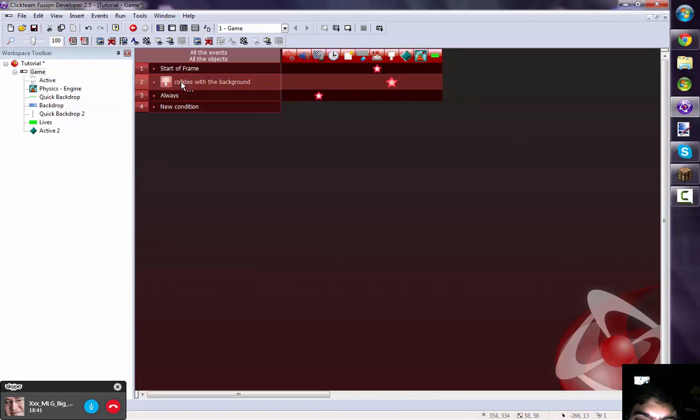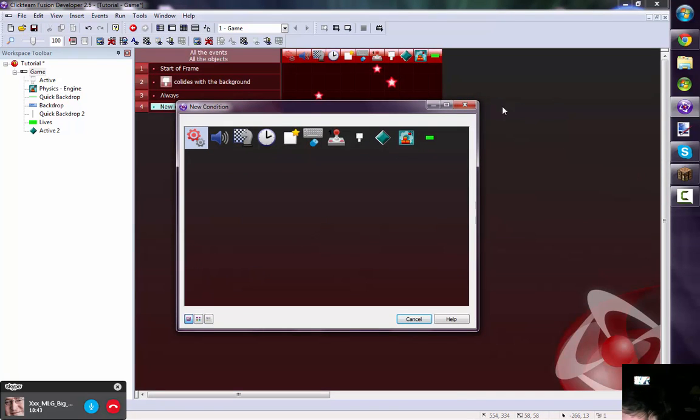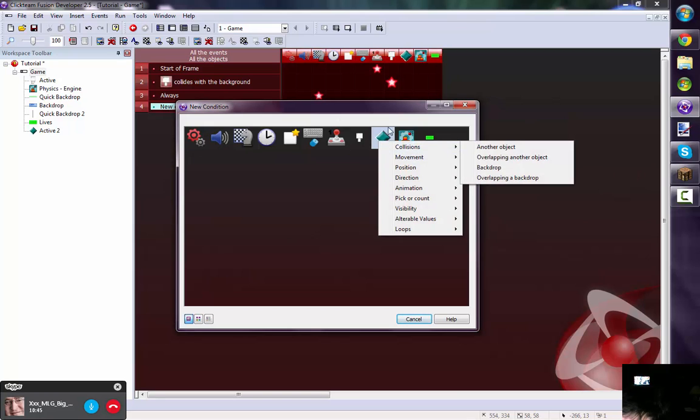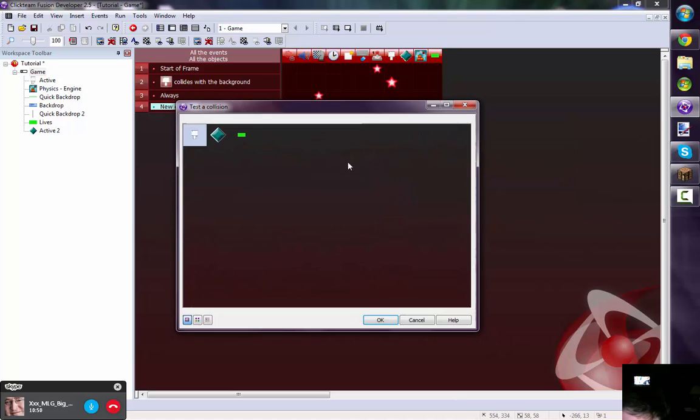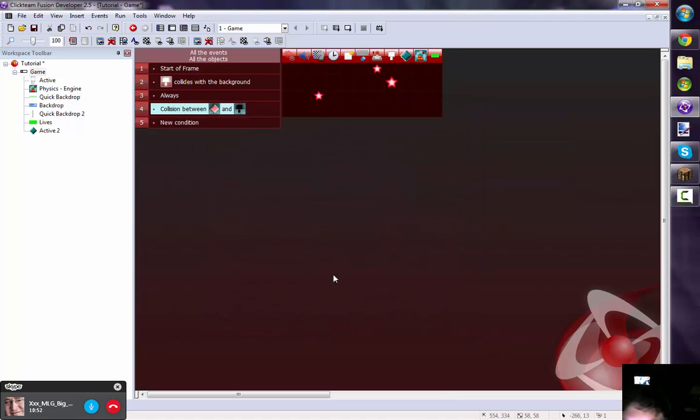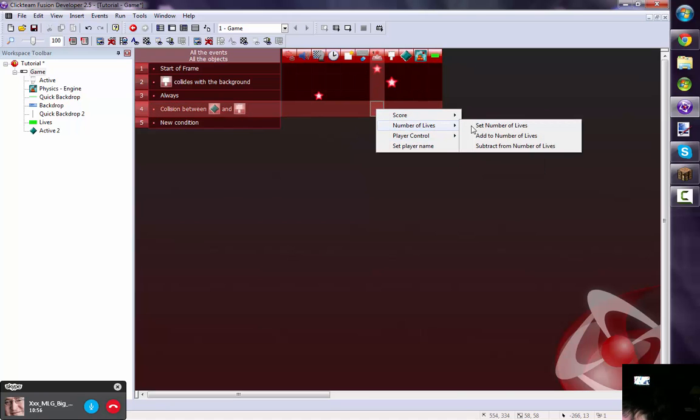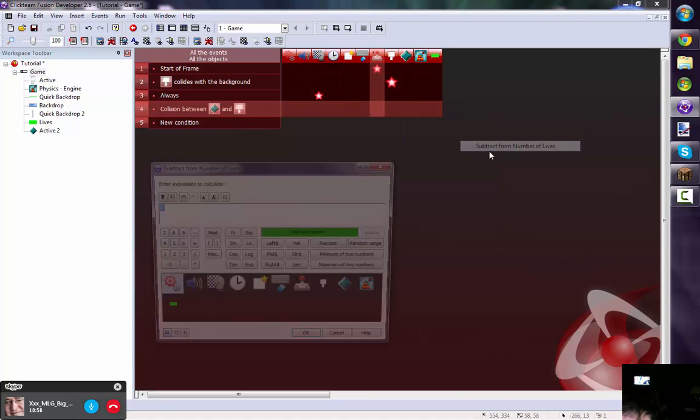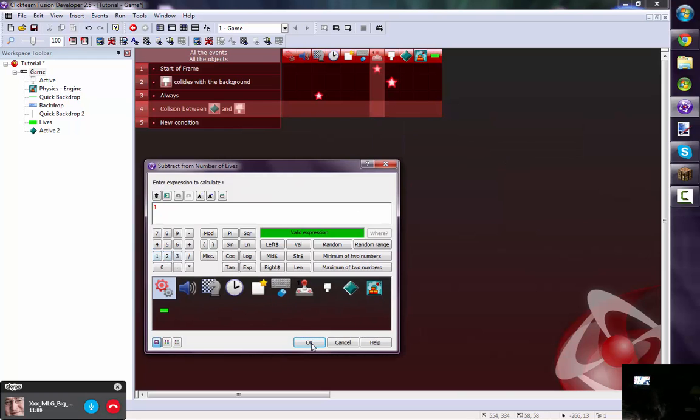And now this is what we want to do. We're gonna go to the event editor, new condition. Click on the little character that you made for the enemy. Collisions, another object. Select our player. Hit OK. And player, number of lives. Subtract number of lives and set how many lives you want to remove from the player.